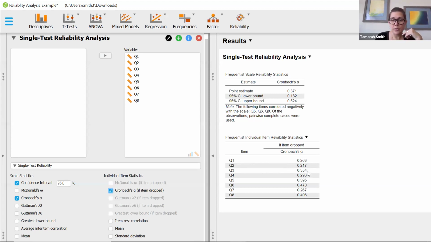The same is true for question 3 and question 4. Question 5, it'll bump up a little bit from 0.37 to 0.39. Question 6, it would take an even bigger leap to 0.47. Question 7 would cause it to drop lower. Question 8 would allow it to go up. So what we're seeing here is that these 3 questions, 5, 6, and 8 down here, are panning out to suggest that they might need to be removed so that our Cronbach's alpha could go up.